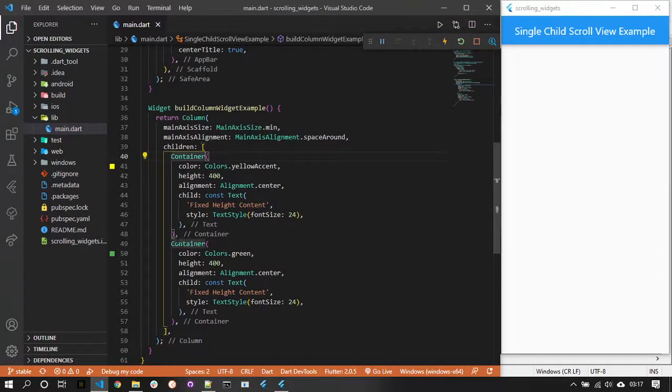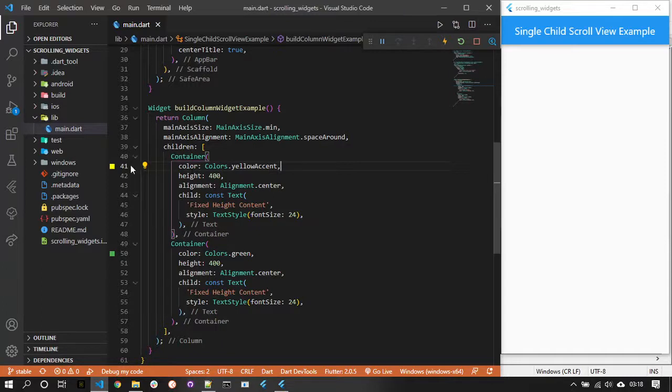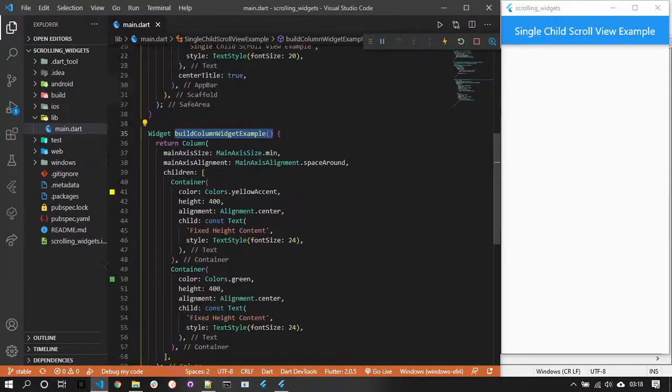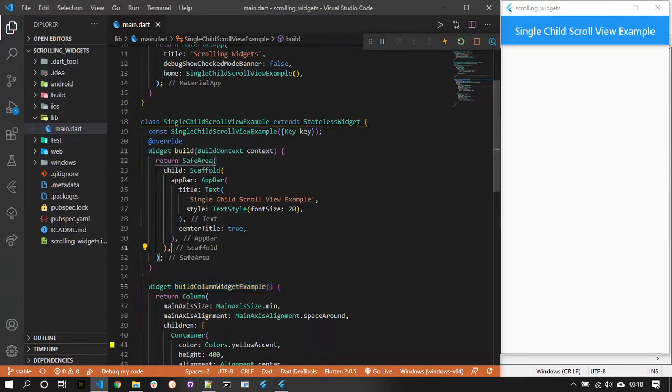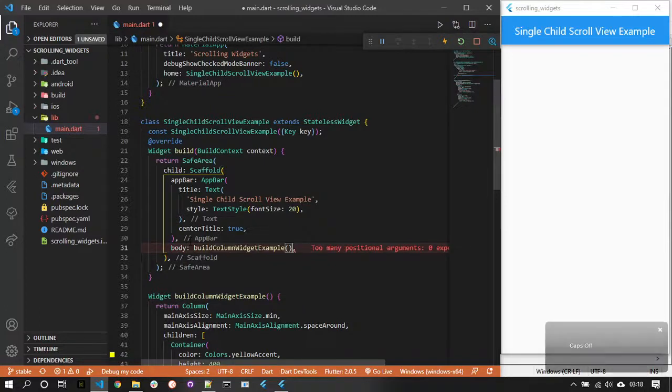This is the first container ending here. The difference between these two containers is just the color. This one has Colors.yellowAccent, and this one has Colors.green, but their heights are the same. So let's take this and add it to the body of our Scaffold. This is a method under the class SingleChildScrollViewExample. So let's add this to our body.